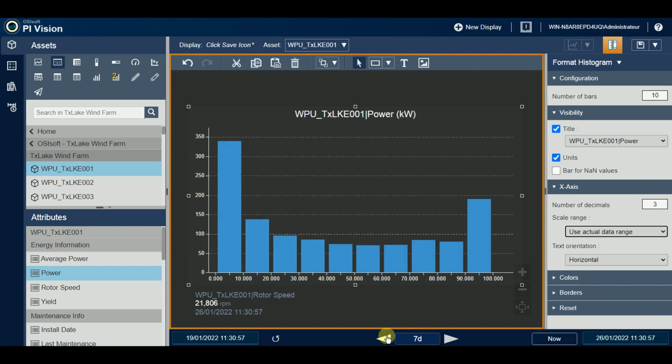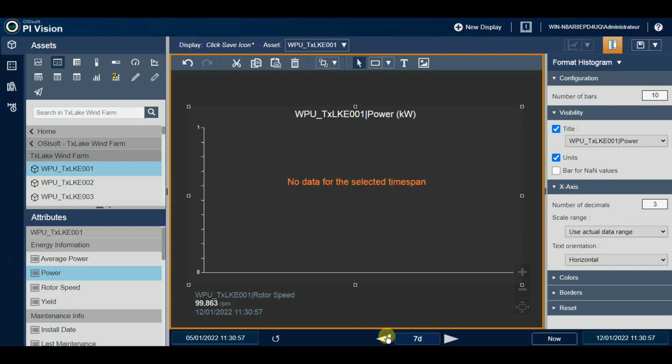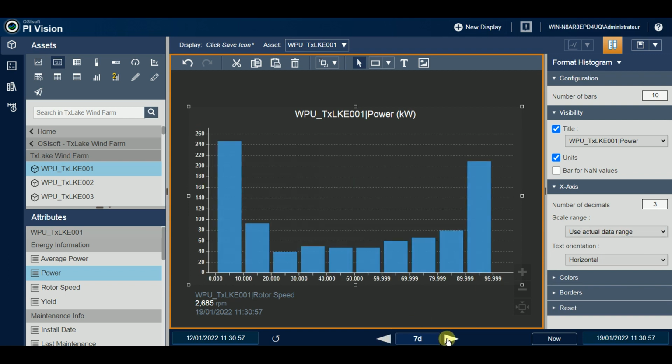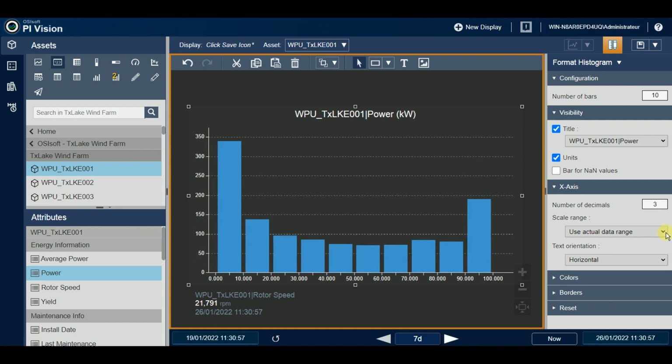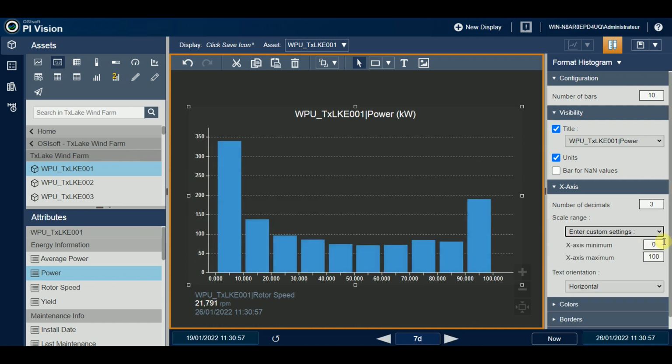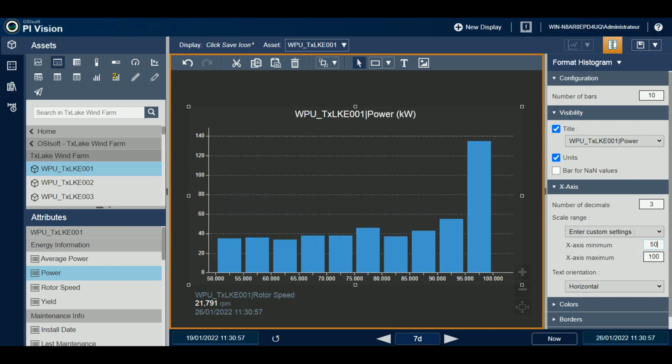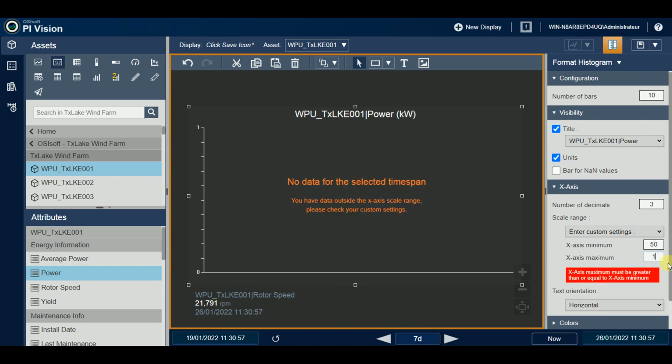But the histogram symbol allows you to enter custom settings and set fixed values for the scale range. This may be useful to focus on a sub-range of the data, or to exclude outliers. If the values specified are not correct, an explicit message is displayed in the configuration panel. Moreover, the bar chart won't display any data.